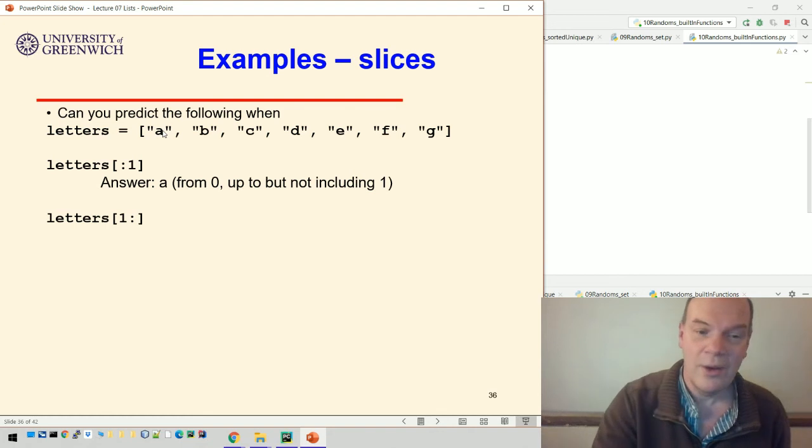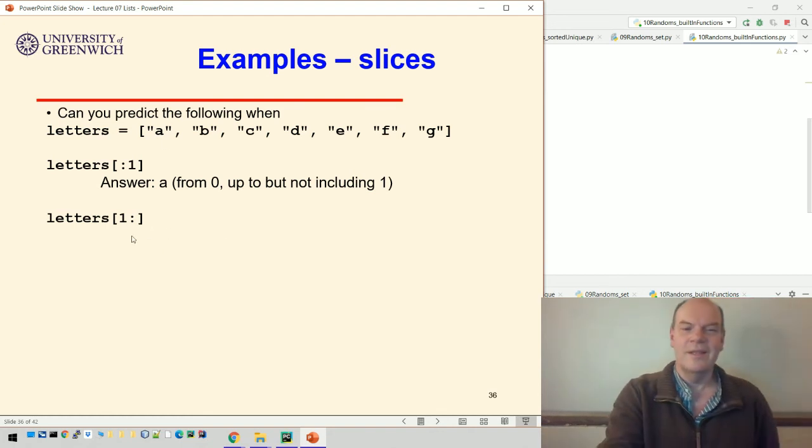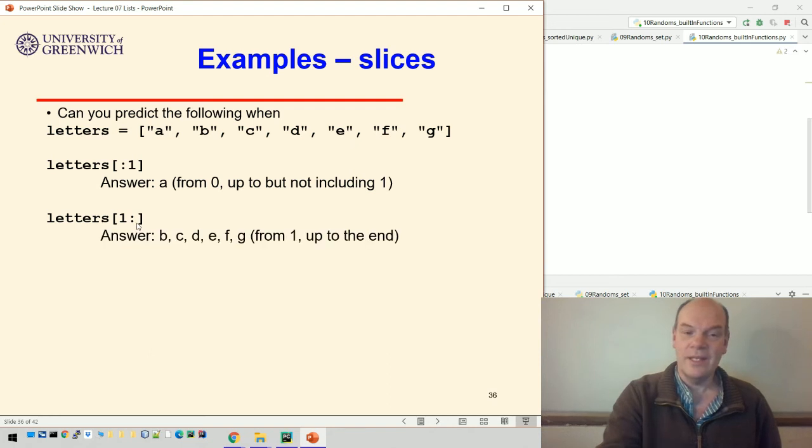[1:]. Okay, what happens there? So that starts at 1. So it starts at B, which is the value with index 1, and then it just goes up to the end of the list. So that's going to be B, C, D, E, F, G. 1 up to the end.